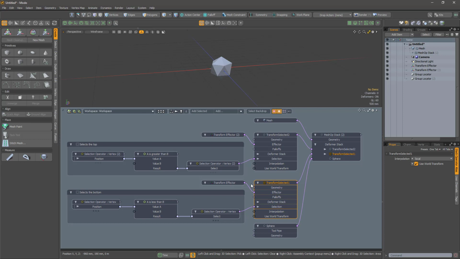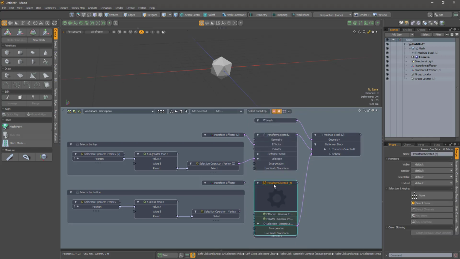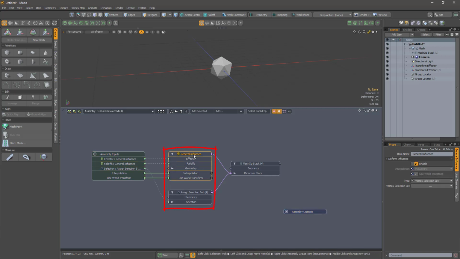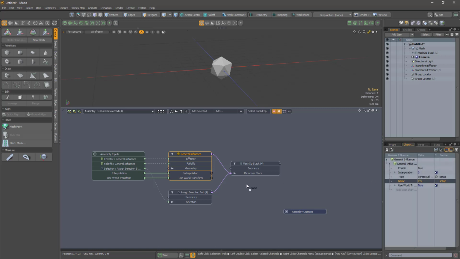So let's fix it. First, I'll disconnect everything from the alias, then expand it back to an assembly and dive inside. We need to set the selection set name in the general influence and assign selection set nodes to something unique. You can't just drag the name from the Properties tab of the general influence, but you can by using the channel list and dragging the name listed there instead. Do the same for the assign selection set node.